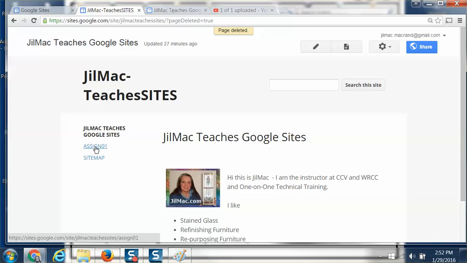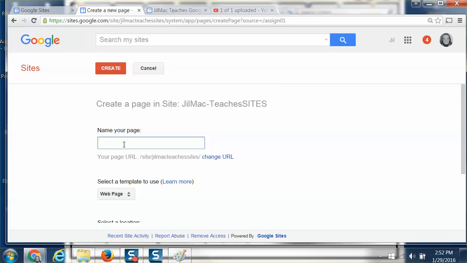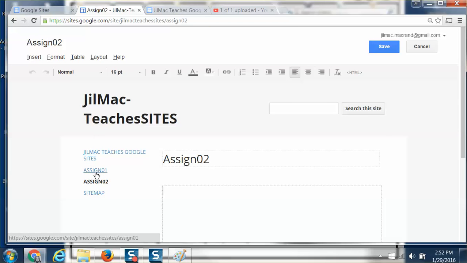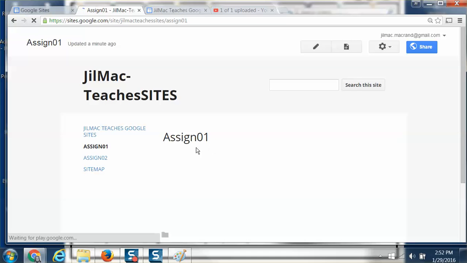So here we have our Assignment 1 page. Our Assignment 1 page is empty. I can either edit this page by clicking the pencil, or I can add another page. I'm going to add a couple of assignments, so I've added the Assignment 2 page, and I'm going to click the Create button. So now I have my basic page and my Assignment 1 and Assignment 2. So I'm going to click back on Assignment 1, and that's going to bring me to the Assignment 1 page.